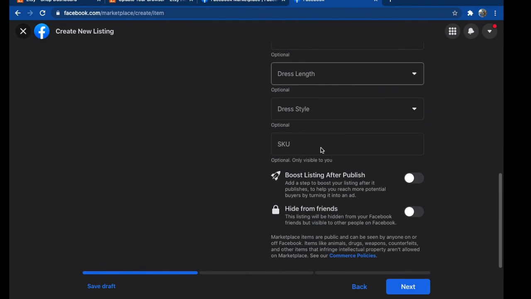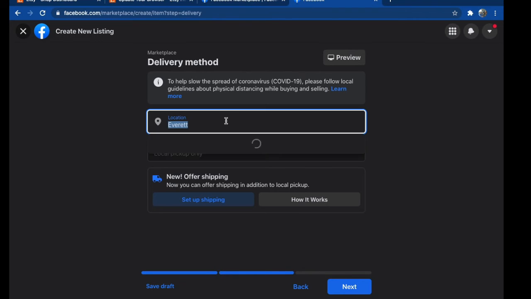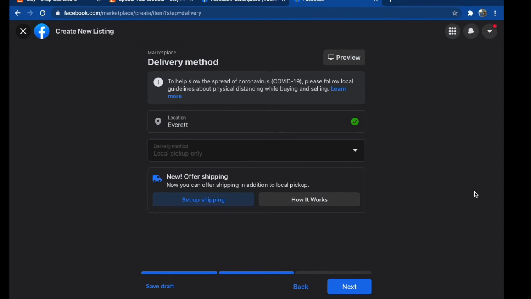If you have any other details you can add them, then click Next and choose the location, where you are going to widen the area. It depends on where you are. If you want people around your area, or if you are ready to ship the product across the US or whatever country you are in, you choose accordingly. My location is a place called Everett. For the delivery method, I don't want to choose any external option. By default there is local pickup only. I'm keeping this option and clicking Next.